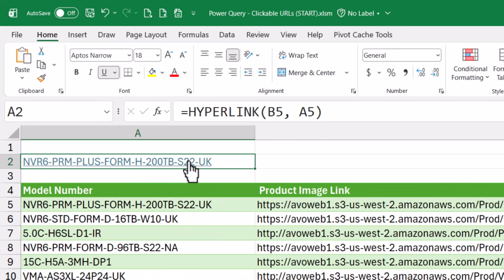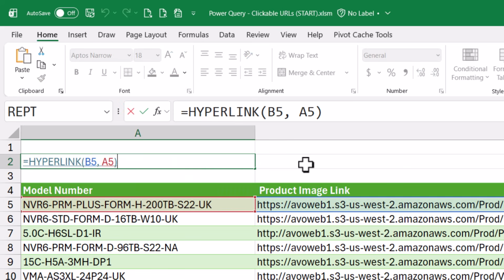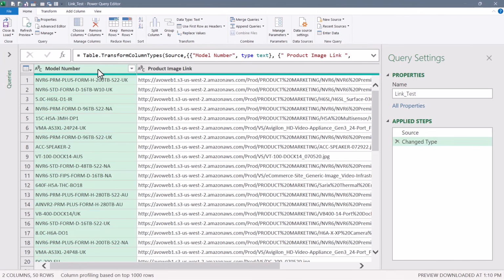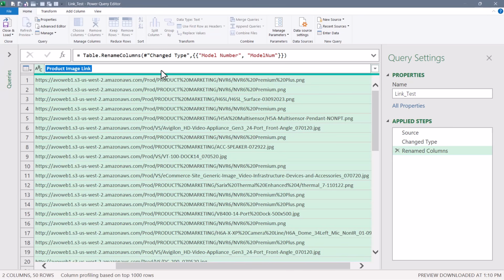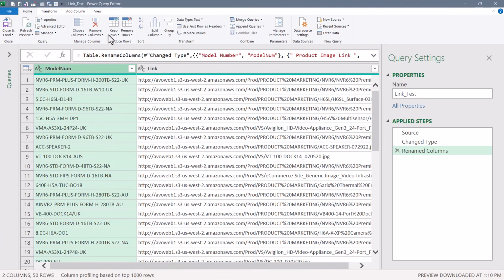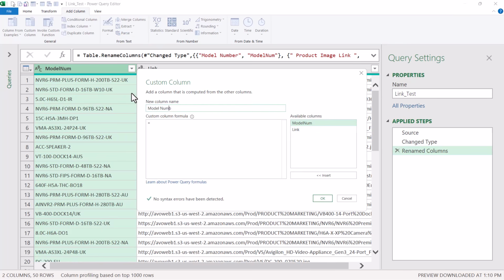But notice now this is a clickable link. If clicked, this will follow that hyperlink. So let's see how we can mimic this behavior inside of Power Query, even though Power Query does not have a hyperlink function. To make this next step's formula a little easier to read, let's rename these columns. I'll rename model number to just model num without a space, and we'll rename product image link to just link. Let's now go up to Add Column, Custom Column. I'll rename this to model number click to see image.